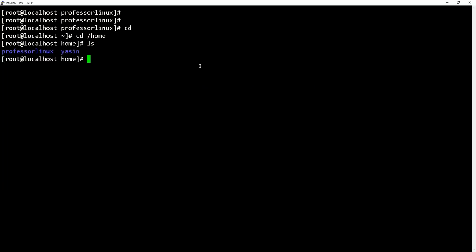So if I want to go into the folder named Professor Linux, all I have to do is cd Professor Linux. So this is called the relative path right here. Does anyone know what a relative path is, or might think they know what it is? If not, no worries.